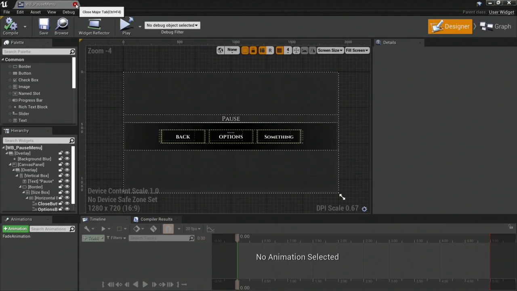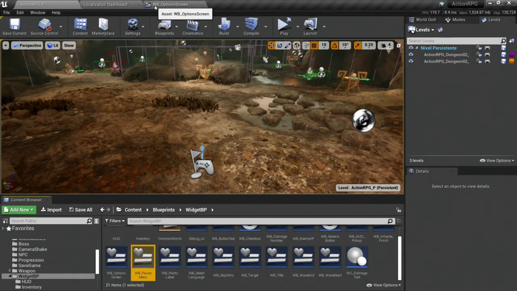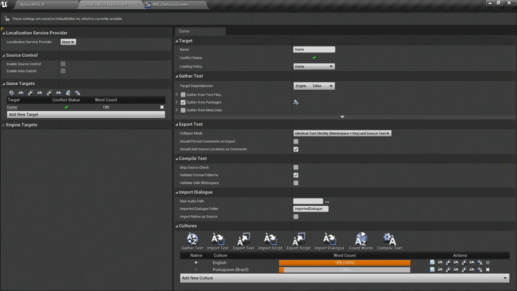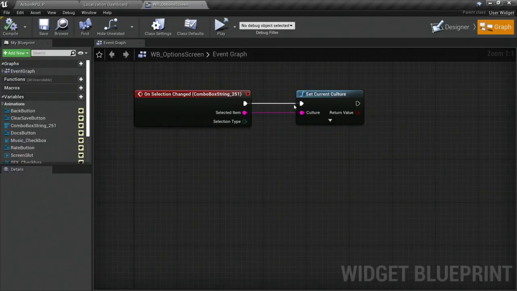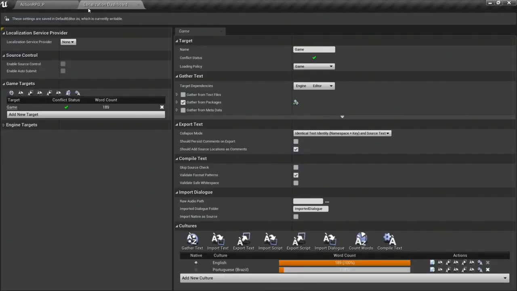Okay, and that should be fixed now. Good. So we are mostly ready. We should be able to start translating the rest of the sentences of the game, right? We already have our menu here, so we can select the language, and everything is set and working.